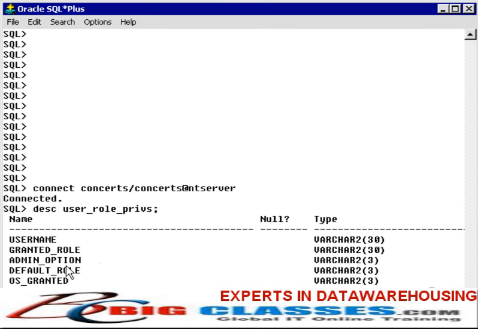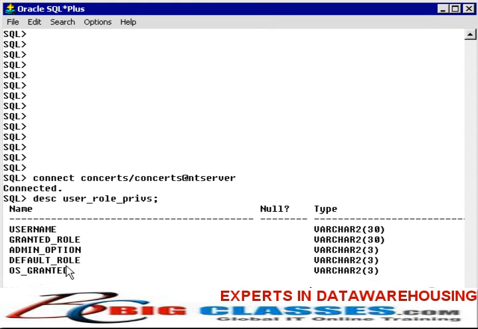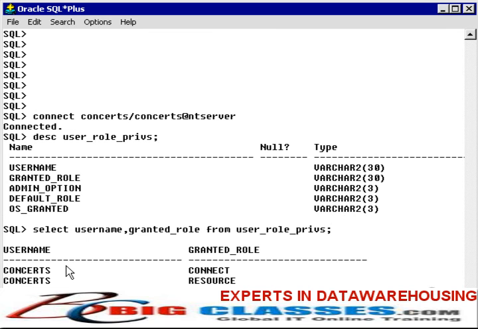So let's select username and granted role from user role privileges for the concerts user. And I can see here that the concerts user has the connect role and the resource role granted to it.